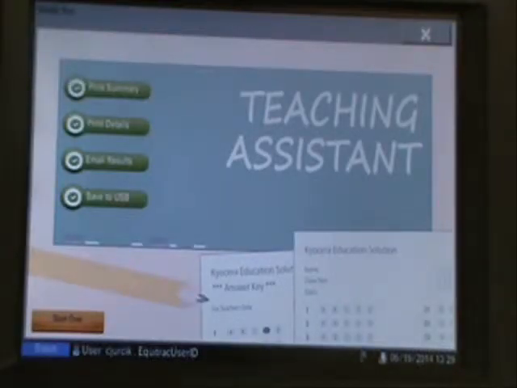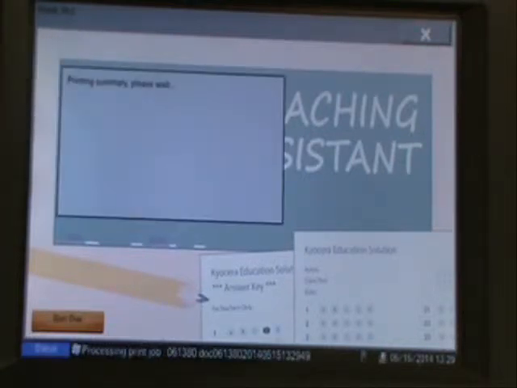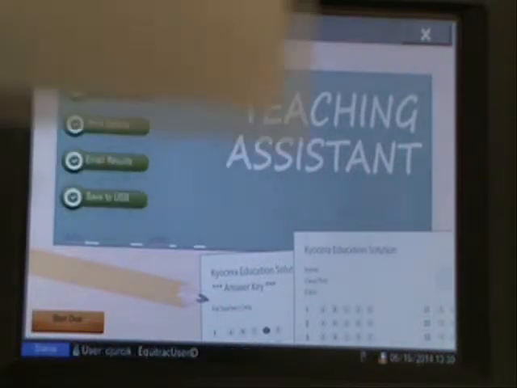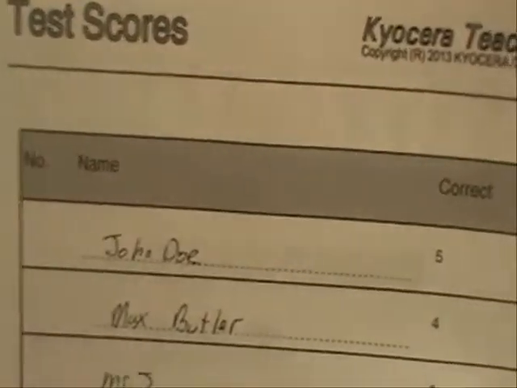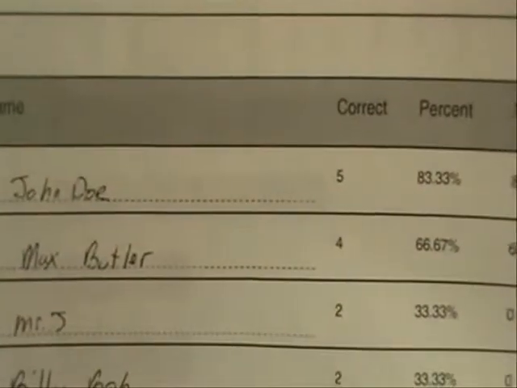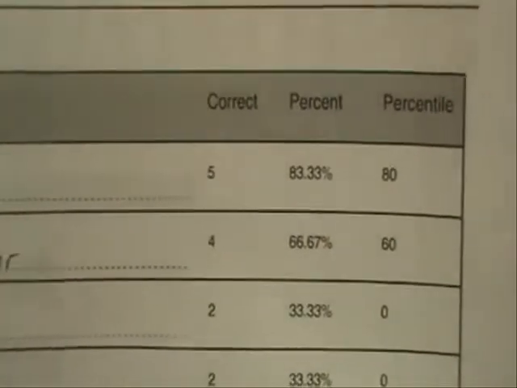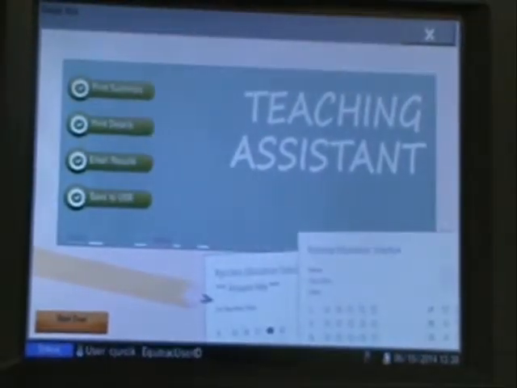When the printer is done scanning and analyzing, you'll get this screen right here where you get to either print the summary, print details, email results, or save to USB. If you click on print summary, this is what you'll get. You'll get the student names that are extracted off the student answer sheet, the number correct, their percent, and their percentile.